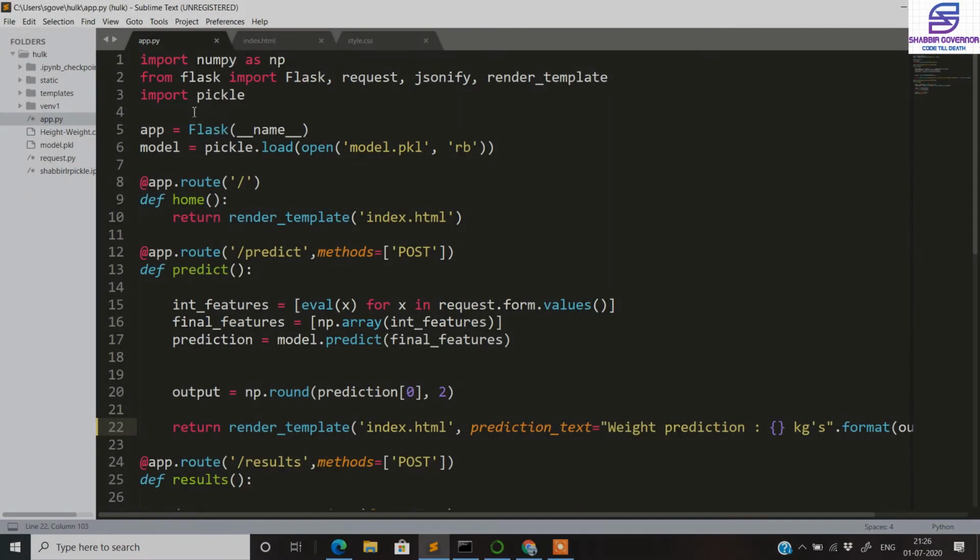I have loaded my project into Sublime Text, which is just a text editor. You can also use VS Code or Notepad++, whichever you like.